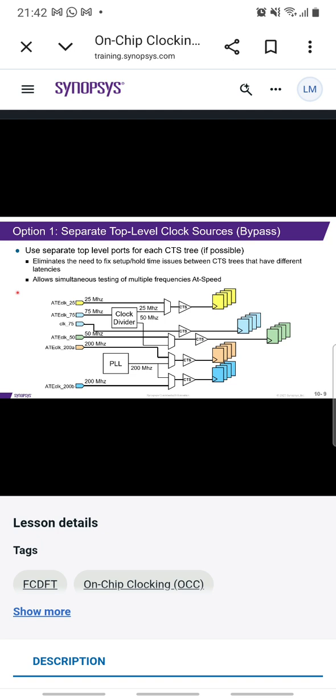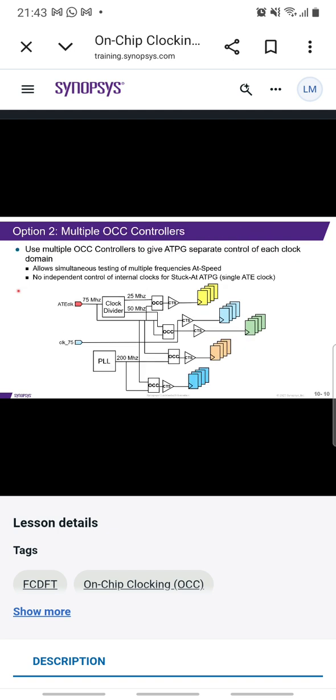To solve this, one option is to use a separate top-level clock for each clock tree synthesis tree if possible. This eliminates the need to fix setup or hold time issues between CTS trees that have different latencies, and it also allows simultaneous testing of multiple frequencies at speed. Alternatively, you can use multiple OCC controllers to give ATPG a separate controller for each clock domain. This way, it allows you to simultaneously test multiple frequencies at speed, but there's no independent control of internal clocks for stuck-at ATPG.